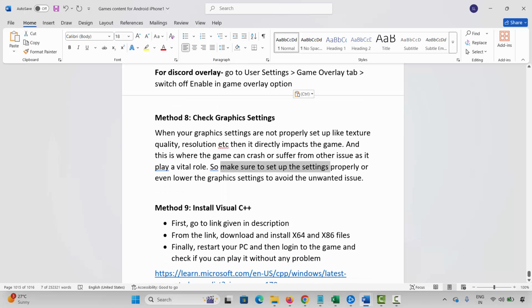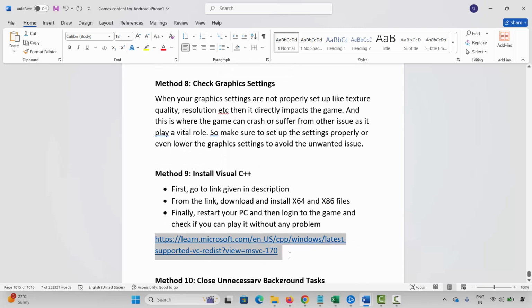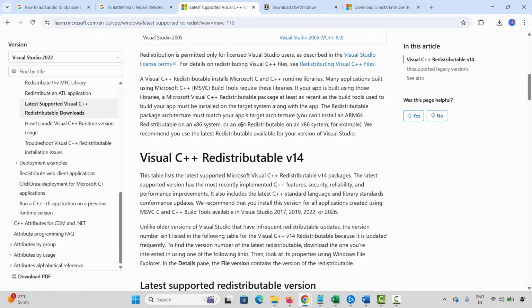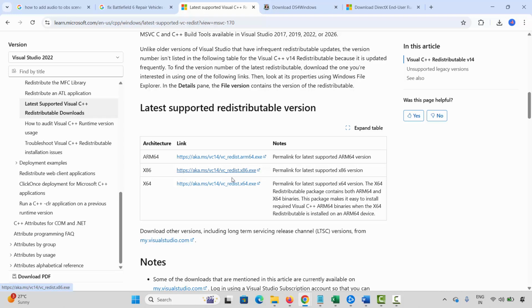Next method is to install Visual C++ files. For that, I have already given this link in the description. You just copy and paste it in your browser. So the website opens, go below. From here you have to click on the link to download.